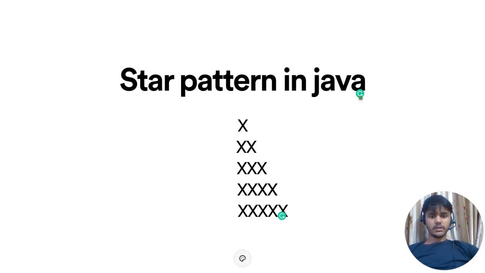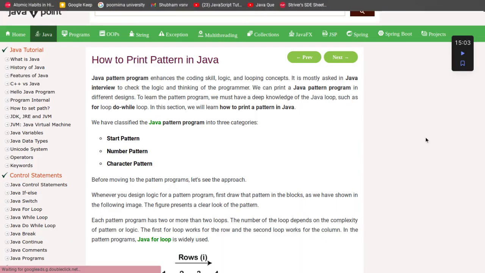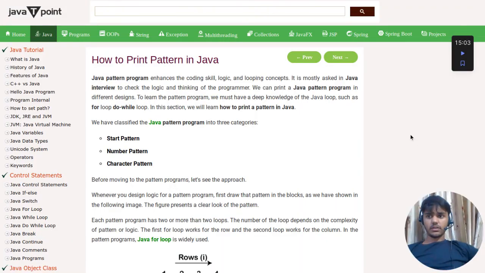This is a basic pattern, and in this video we can see the basic format in which we can draw any type of pattern. So let's start. Firstly, we start with what is a pattern in Java and how to print a pattern in Java. We're gonna see this with the notes on Java point.